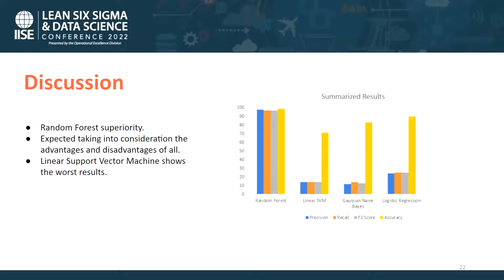Taking into consideration the advantages and disadvantages of each model, this was predicted. Some models are not good with real world scenarios, while others are only good with binary classification. In our case, we had a real world problem, and we were working with multiple classes. There were a lot of attacks. So this is why the other three models are not doing a good job at categorizing attacks. Linear support vector machine does show the lowest and the worst results.